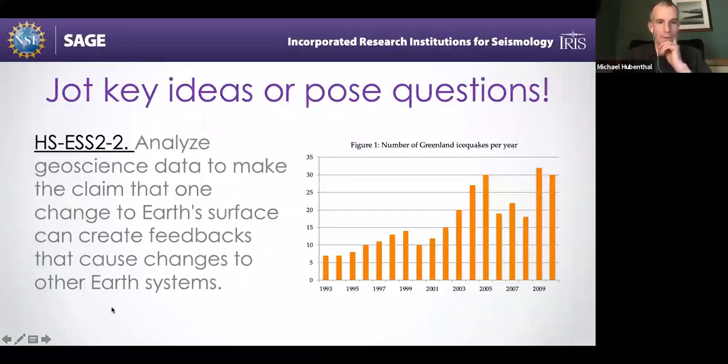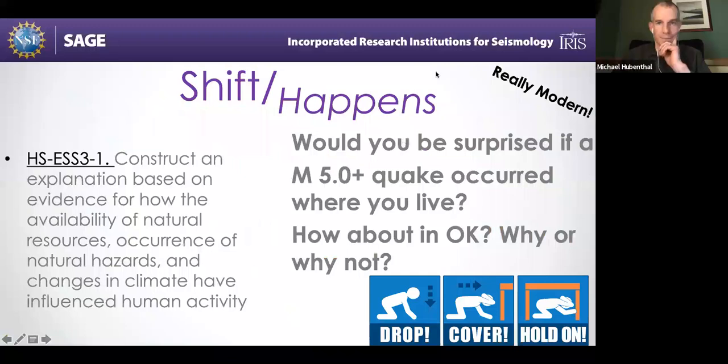All right, so let's maybe go to another idea. Along similar lines, I would ask this group, would you be surprised if a magnitude 5+ earthquake occurred where you lived? And secondly, you might think about, what if it occurred in Oklahoma? And the important piece here is less about whether you'd be surprised, but more about why you might not be surprised.